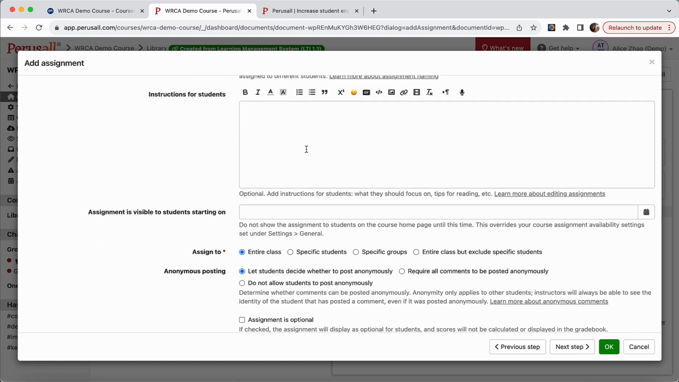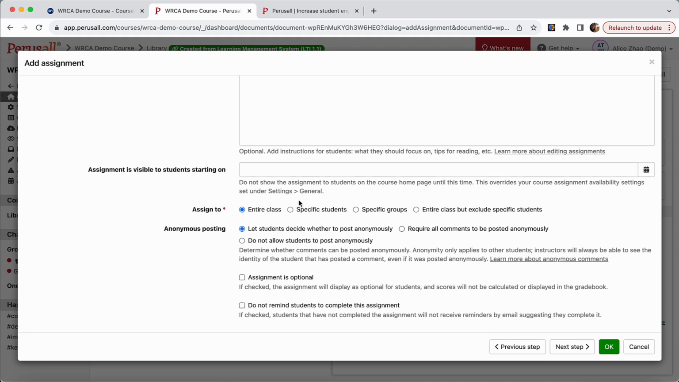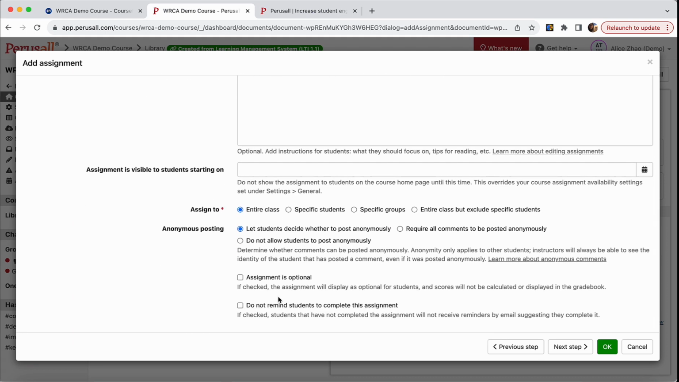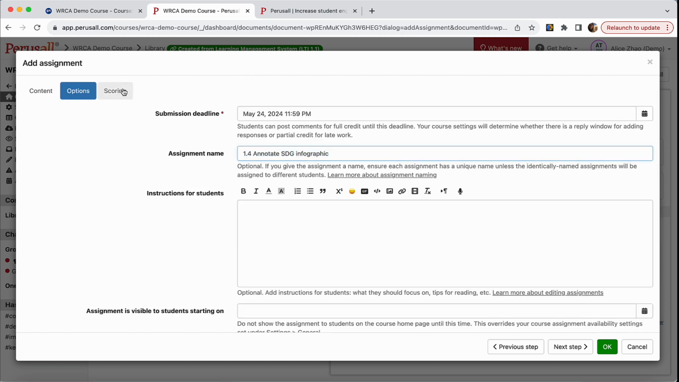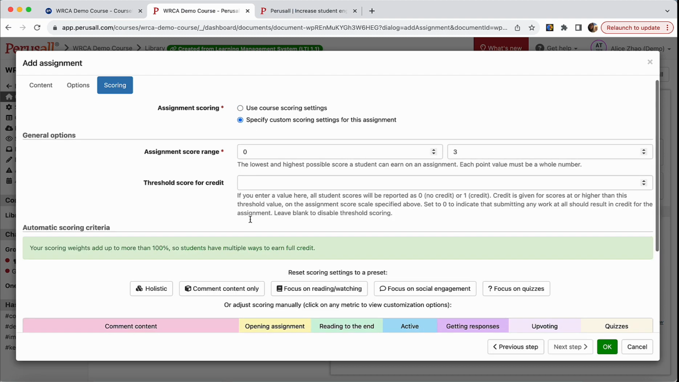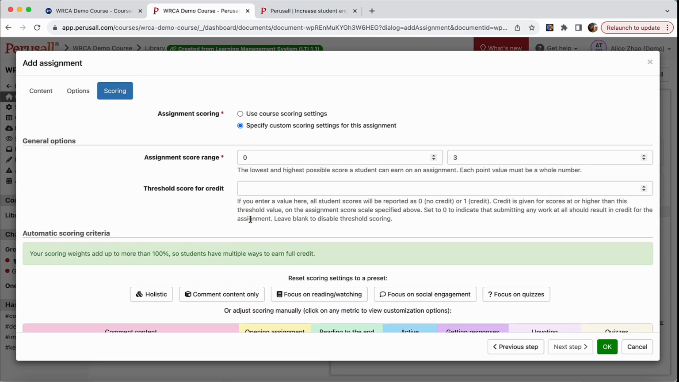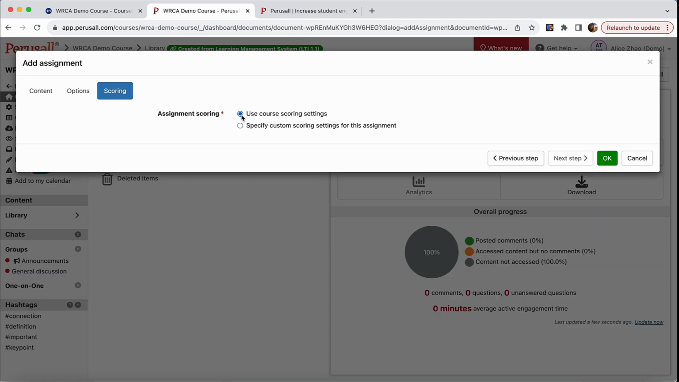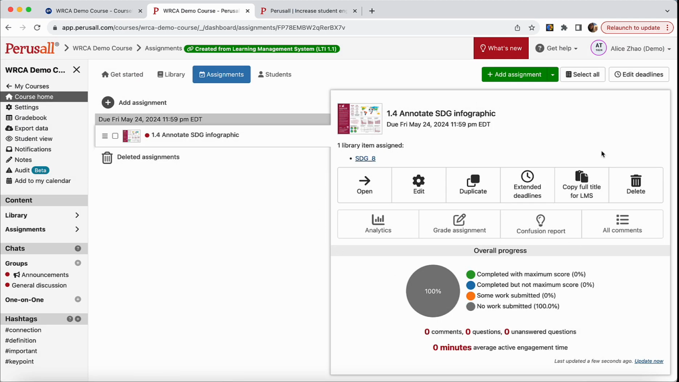Okay, move on. You do not have to have instructions here if you already had the instruction in CN. Other things, they may just be okay. In my case, they are okay. Then next one, scoring. How are you going to score your students? In this case, I choose use course scoring settings. I could specify a specific scoring system just for this assignment, but I choose to use the course scoring settings because it could apply to all of my Perusall reading assignments. So in that case, I click OK and save my assignment settings for this reading activity in Perusall.